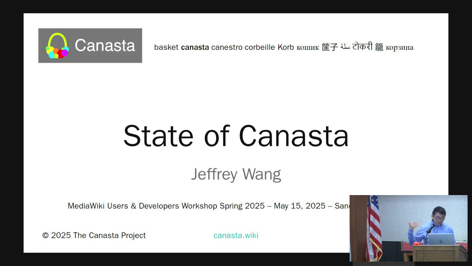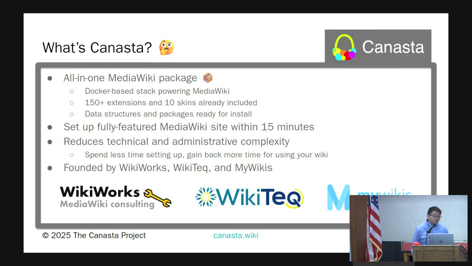I'll give a very quick intro to what Canasta is, and then for the rest of us, some updates that we've had since November when we met in Vienna. Canasta is an all-in-one MediaWiki package. It's a Docker-based stack powering MediaWiki. It has about 150 to 200 extensions bundled in with it.